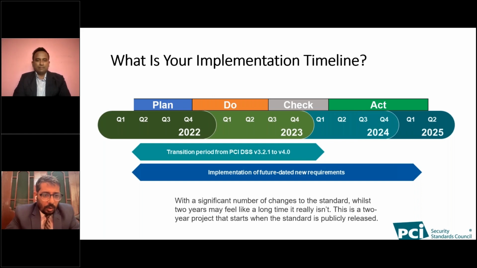Plan, do, check, act. Q4 of 2022 is what you should keep your resources aligned to the planning, and then close to Q3 of 2023 you should be doing what has to be done, and then check and then act accordingly to meet the new requirements of the standard of PCI DSS version 4.0. There are some future dated requirements for which you have time until Q1 of 2025, which means until then the future dated requirements are going to be best practices.